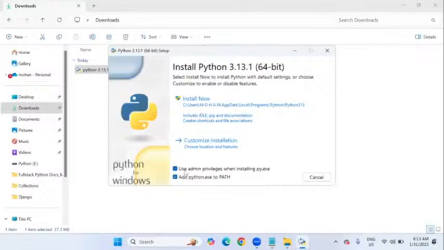I'm activating these two checkboxes and clicking on Install Now. Once installed, it will ask, do you want to allow this app to make changes to your device? Yes. Within just a few seconds, you will get Python software on your machine. So there is no complexity in the installation procedure.